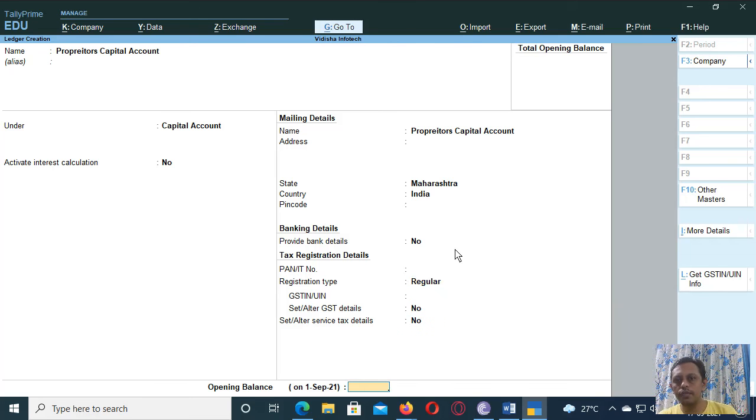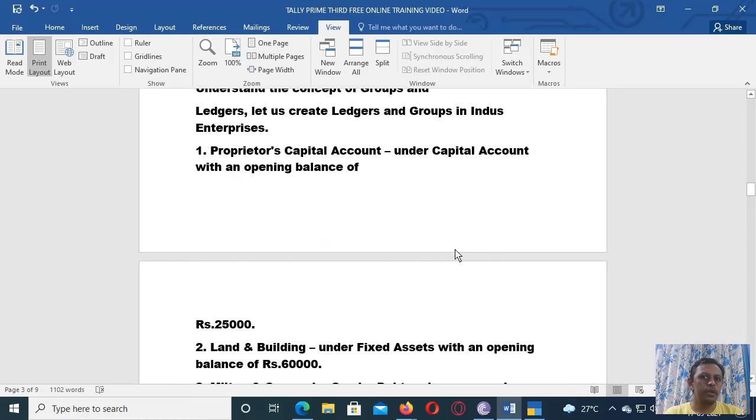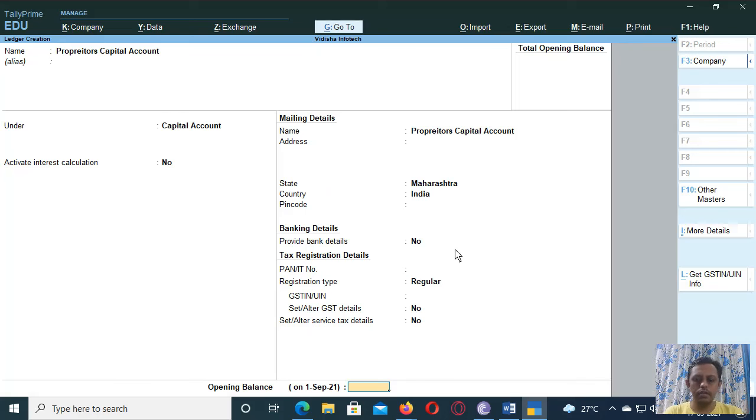And finally I have to put the amount, which is 25,000. 25,000 is my opening balance. Here it is, and here the system of credit or debit, meaning the amount which is to be credited or debited, automatically comes as we enter according to the requirement. Yes. So this is my first general ledger created.